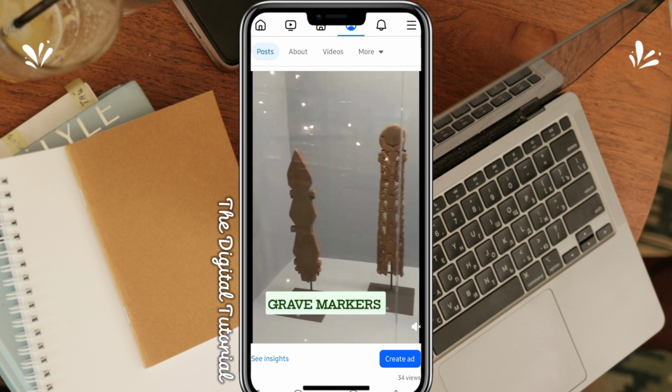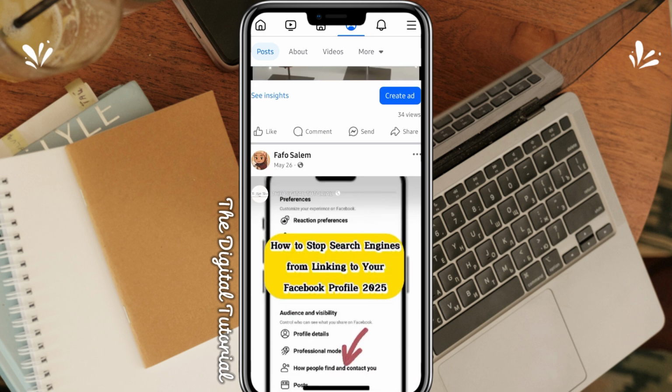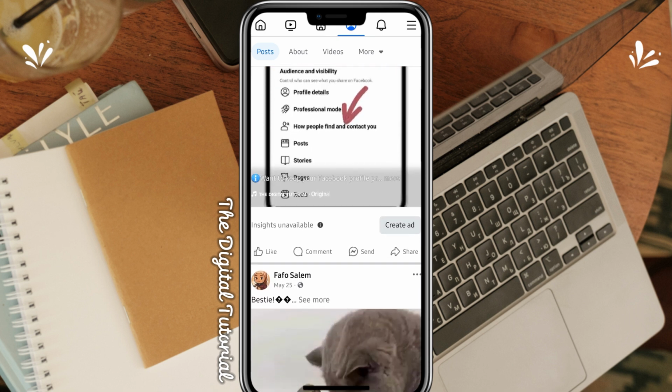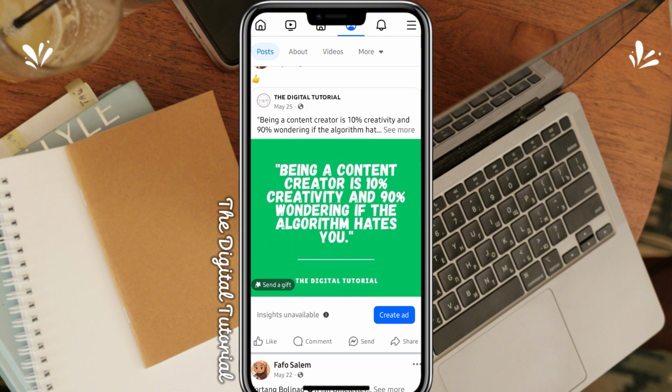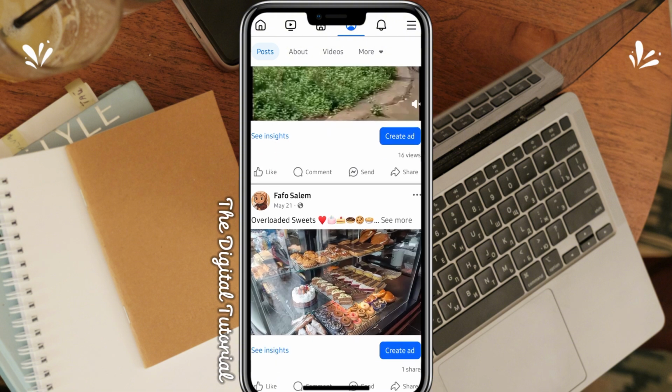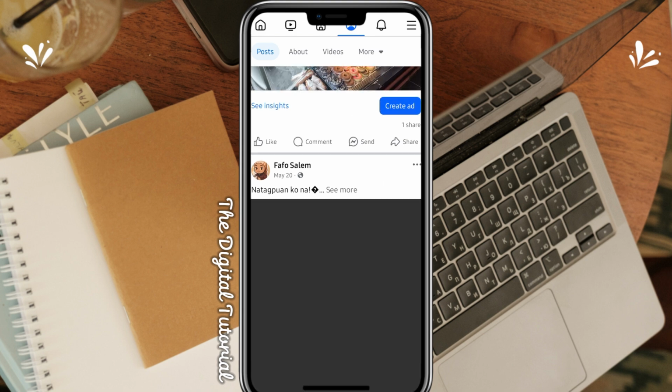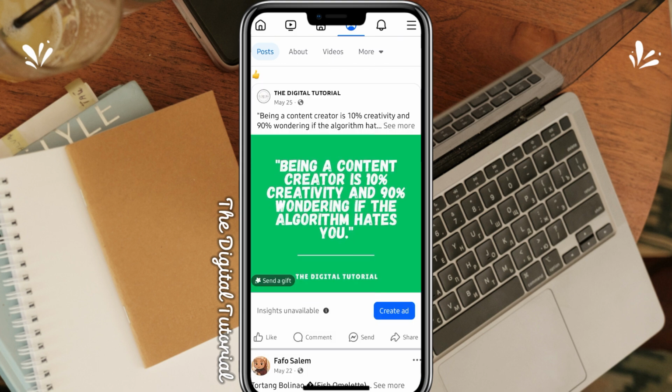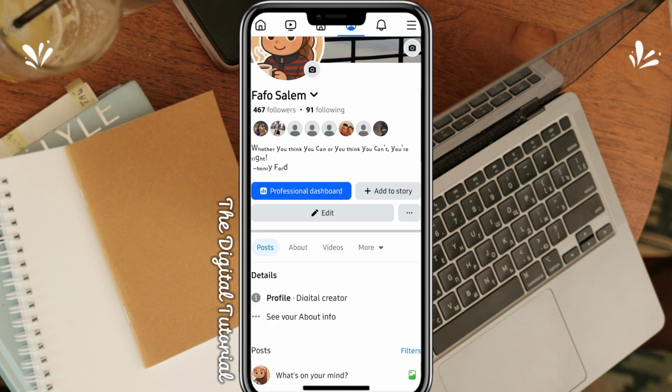For today's quick tutorial, I'll be showing you how to stop others from sharing your Facebook post to their story. Do you want more control over who shares your Facebook post? Let's talk about these settings you might not know about.